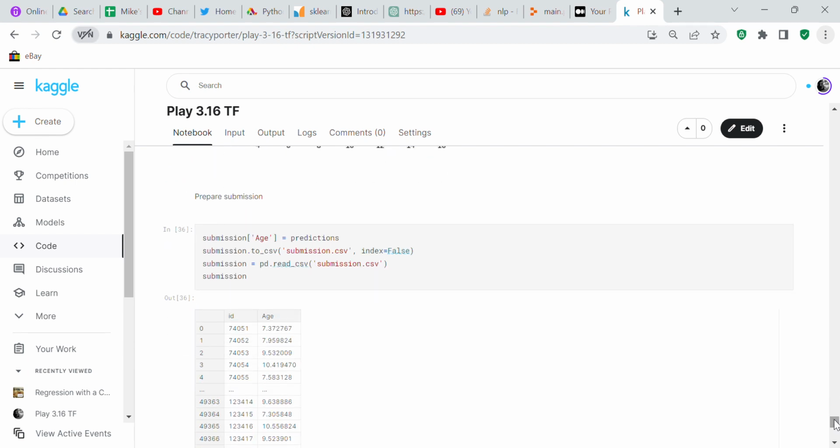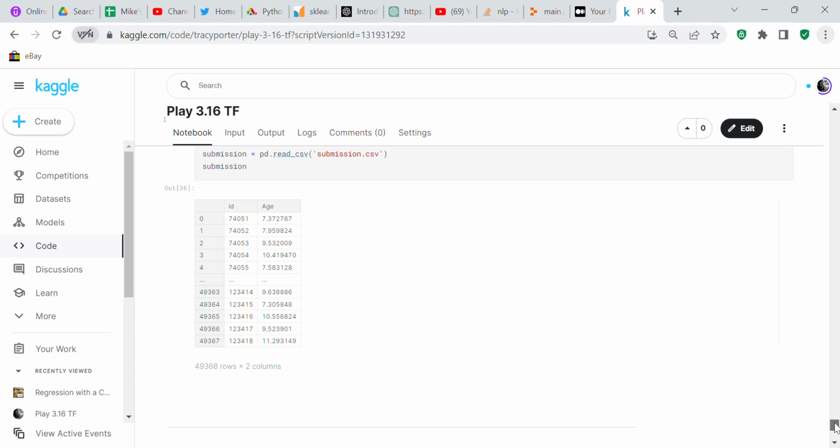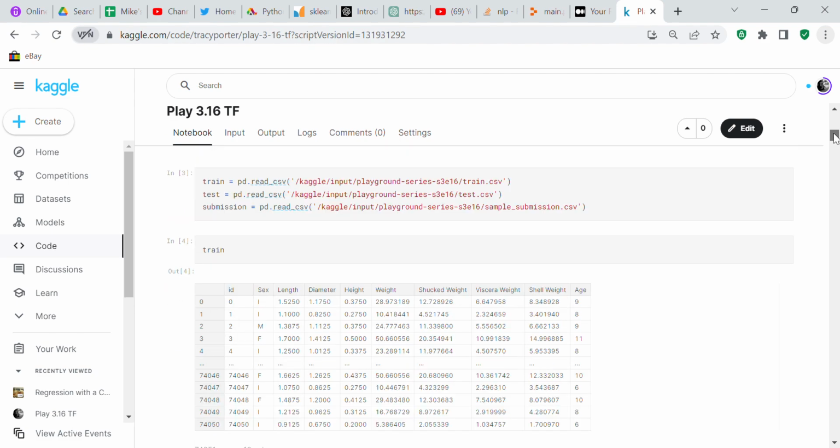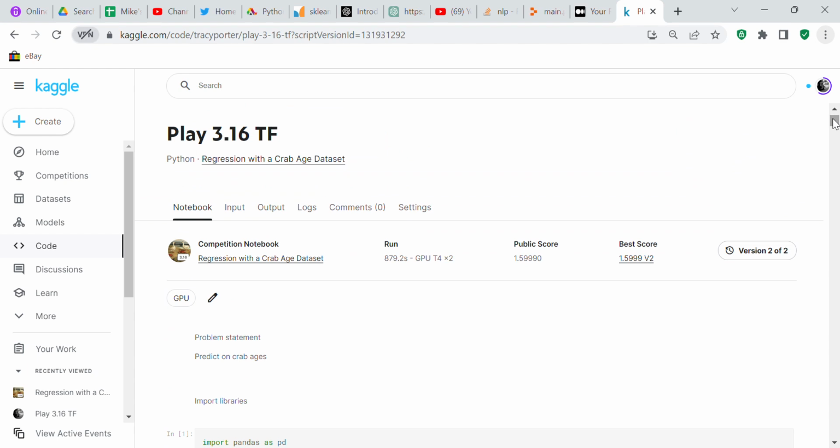And then we prepared the submission, and we took the predictions and we put it in the submission, the column age, and we converted it into a CSV file. And this is the CSV file, and that is what I submitted to Kaggle. And I got a 1.5990. So I'm not so sure about making these values integers. I'm worried that it's going to make my reading worse. But that's the way it worked out.